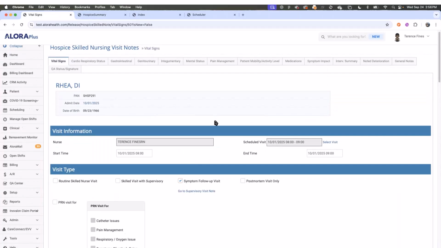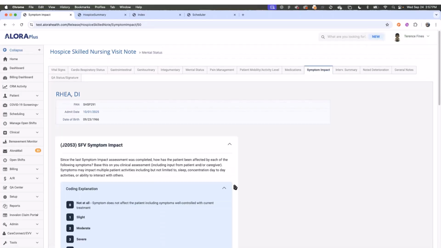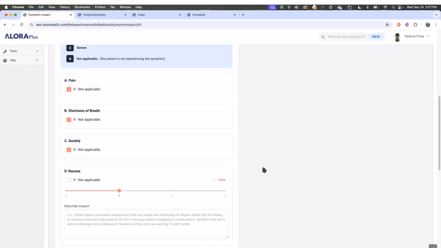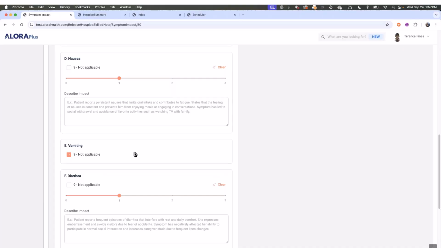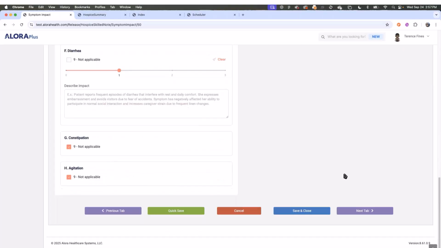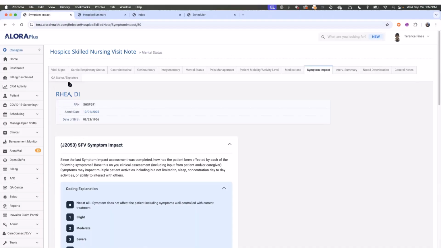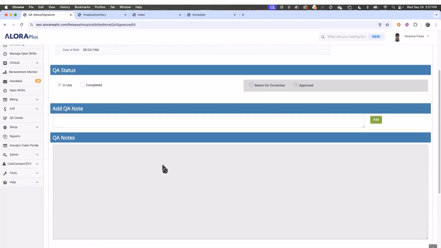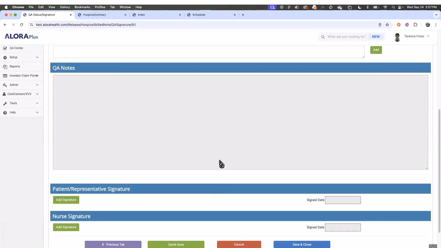And if this is checked, what you'll see is a new tab just for symptom impact. So you can see if I uncheck that, that tab disappears. And if I check it, that tab comes back. The symptom impact tab actually contains the elements for J2053 to complete your HOPE assessment. So it contains the same sliding scale here as well. And again, you want to make sure that the note is signed so that that information flows over to the HOPE assessment for the Z0400.